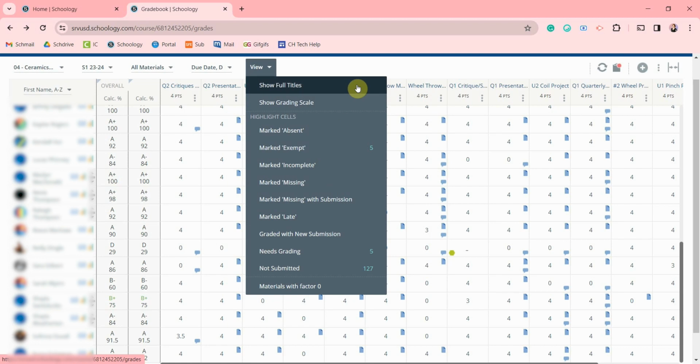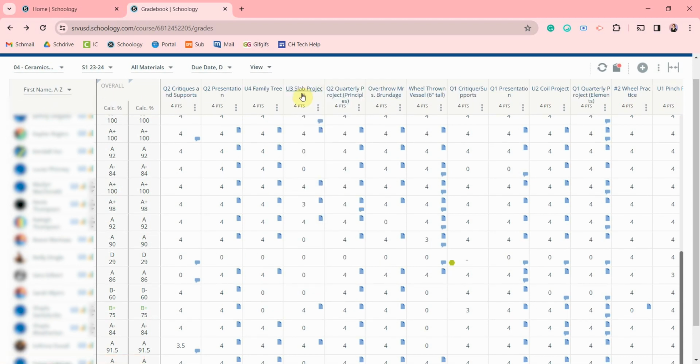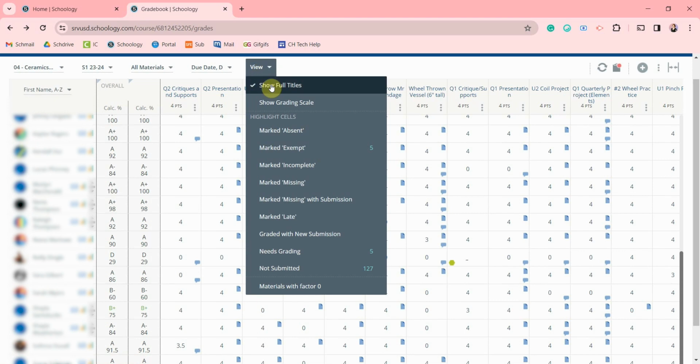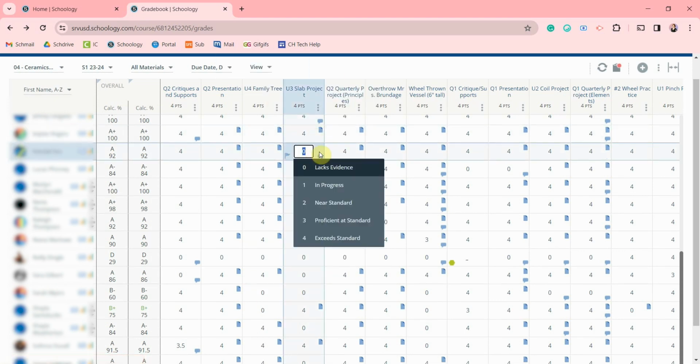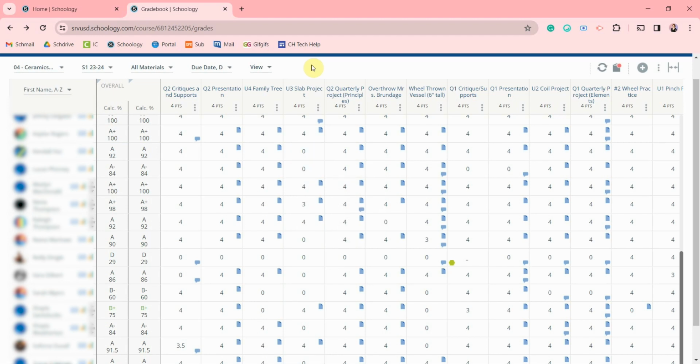And under View, you can also show the full titles of your assignments, which can be helpful, and show the grading scale. So I grade on a 4-point scale, and now when I click on an assignment to grade it, the scale pops up for me. So that is how you can see student submissions after you've already given them a grade for that assignment in Schoology.